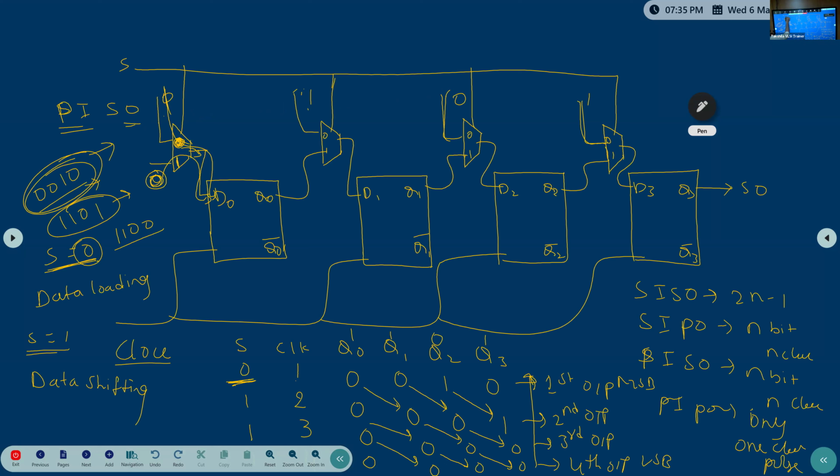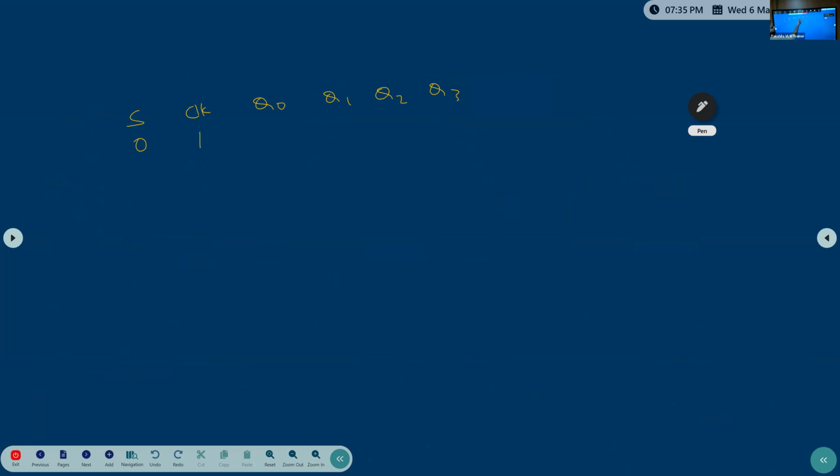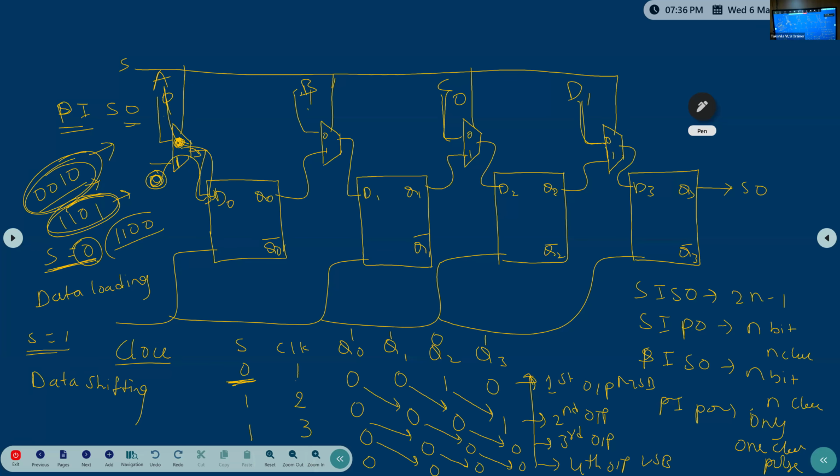You need to give it here. So this is A, B, C, D, and it will change every time. Now I'm giving, for example, 1101: A equal to 1, B equal to 1, C equal to 0, D equal to 1. When I give this, then Q0, Q1, Q2, Q3. When the first clock pulse comes, it will take this as input, right?